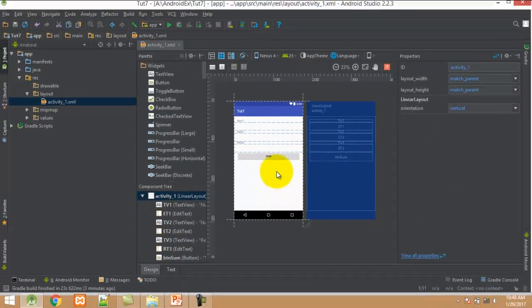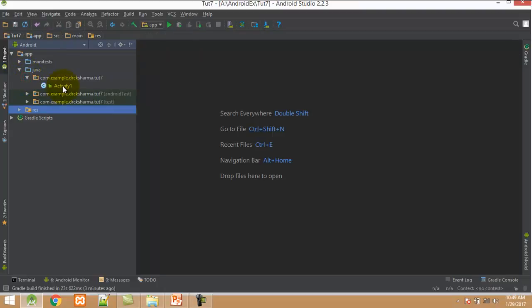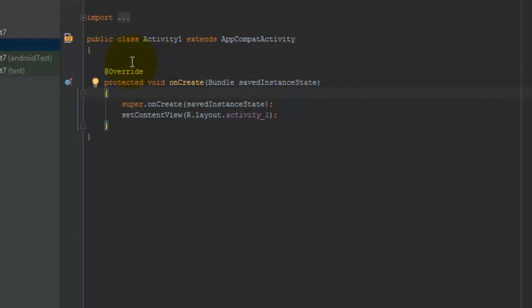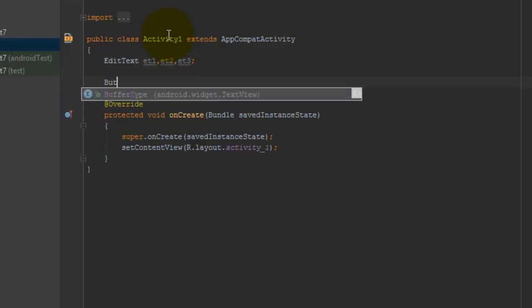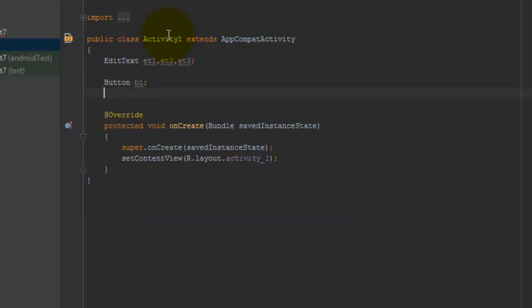Our UI is ready. After this, close the UI file and go to the Java, expand the first folder and double click on activity1.java file. Arrange the code here. First declare an object for edit text box control and button control. Edit text et1, et2, et3 and semicolon. After that, declare an object of button control, button b1 semicolon. After this, go to the onCreate section.